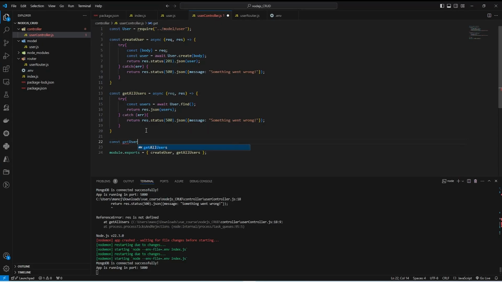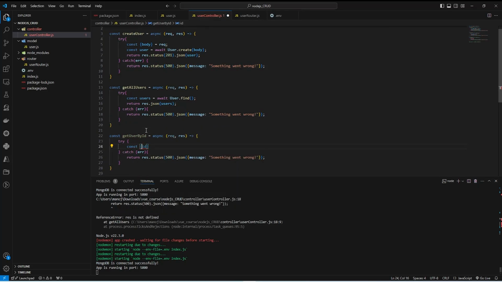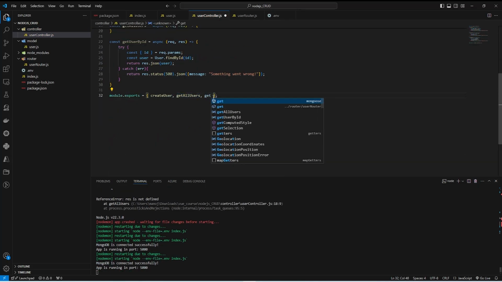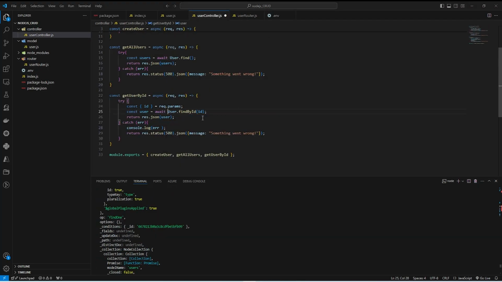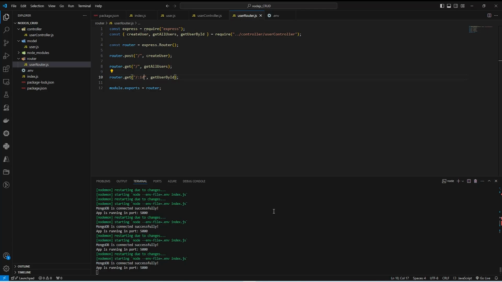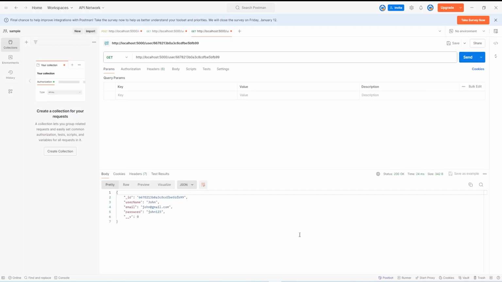Now I will create a request handler to get a user by ID. I will use request params to get the ID. To get a user by ID, we can use the findById method. I will send the user data as a response. Let's create an API for the get user by ID request handler. We can add params to the path with the help of a colon. Now if we check in Postman, we can see the John record based on the ID.